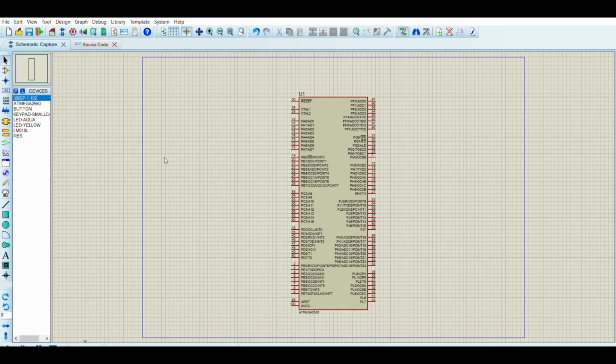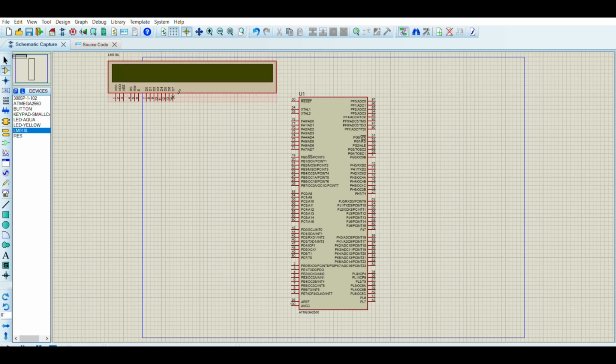Now, the Proteus schematic. Open Proteus and create a new project. First, place the ATmega2560; search for it in the component library. Double-click it and set the clock frequency to 16 MHz. Next, place the LCD; search for LM016L. This is the standard 16x2 LCD in Proteus.